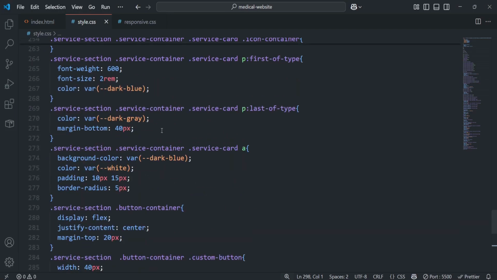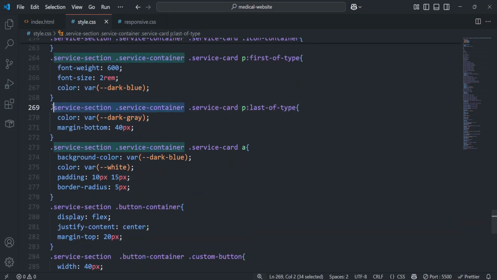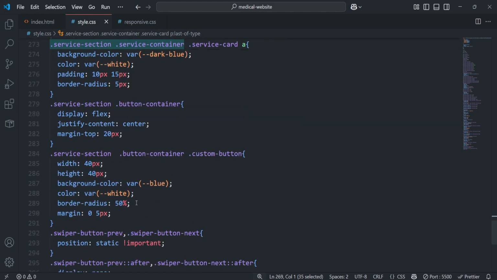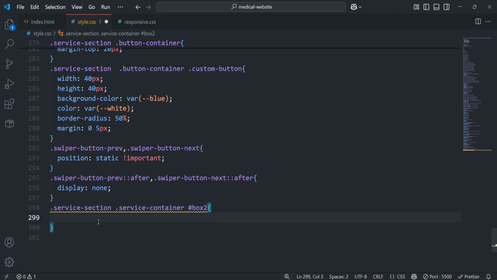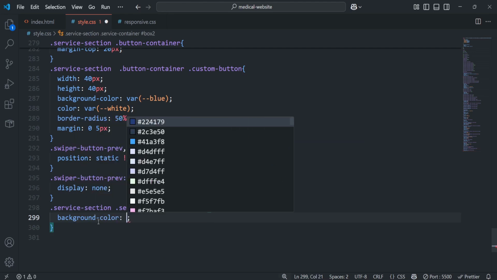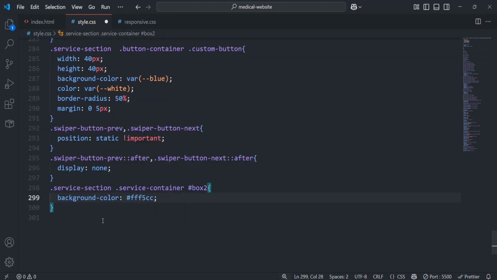I'll just copy up to this point right here in the service container. If I want to target the boxes inside the service container, I'll paste that up here. I'll target the first box, which is box 2. I'll give this a background color of this hash color right here. So I'll copy that and I'll drag that down.